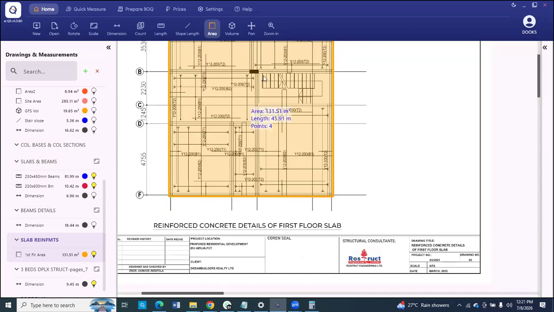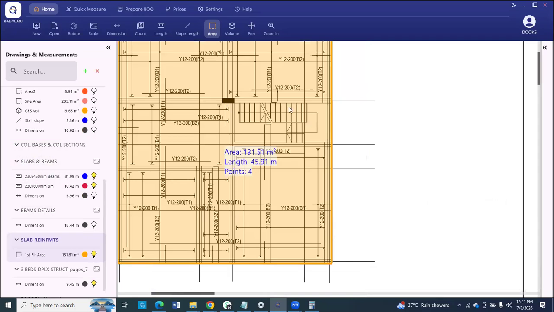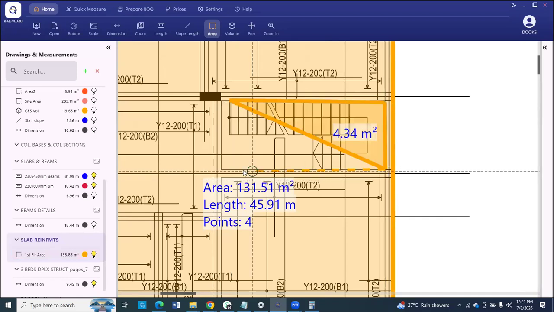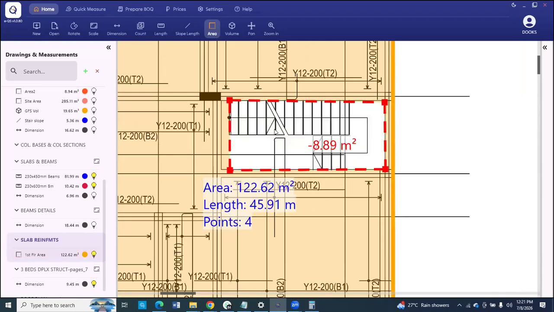So now let's deduct the staircase section. Remember I told you to deduct, you click on the edge first before you right click, then you say subtract. Then let's subtract this staircase. So you see, before we deduct, it's 131, right? But after we deduct it, it should reduce. So now we have 122. It deducted minus 8.89.